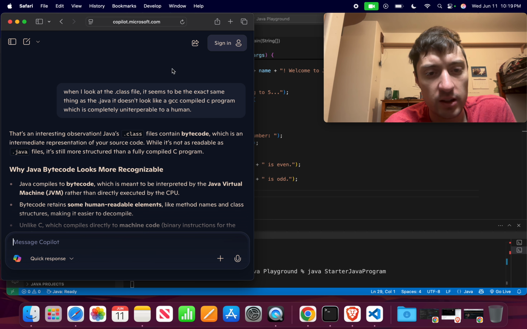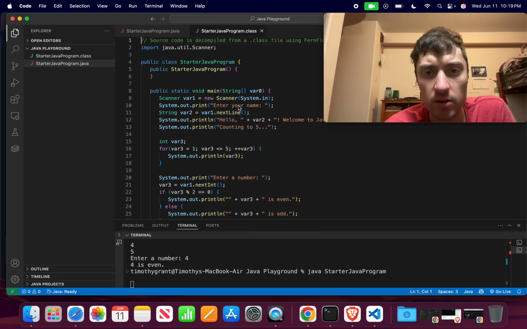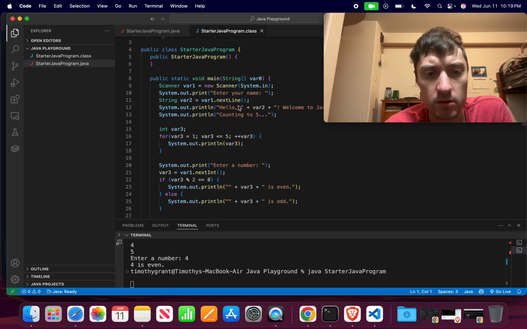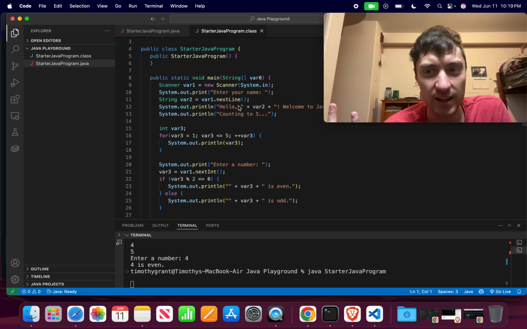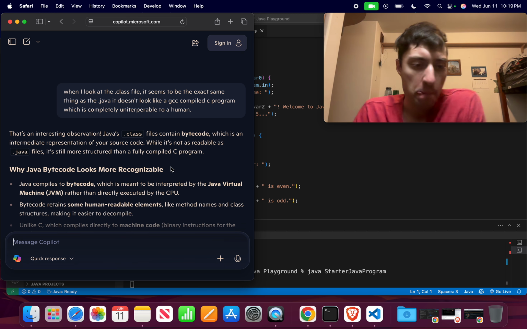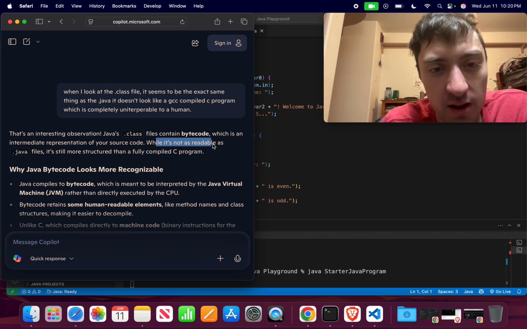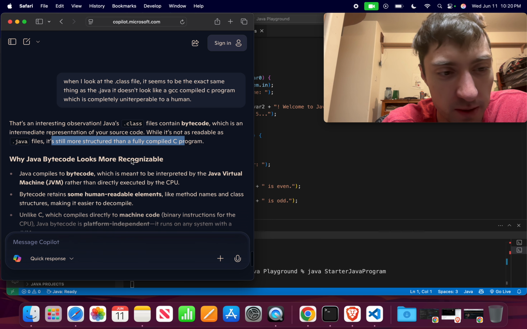Java's .class file contains bytecode, which is an intermediate representation. Bytecode? Does that look like bytecode? Isn't bytecode more like machine code? Like, load register 25 into register 12, add register 3 and register 4. Maybe I don't know what bytecode is. Okay. Well, it's not as readable as .java. It's still more structured than a fully compiled C program.